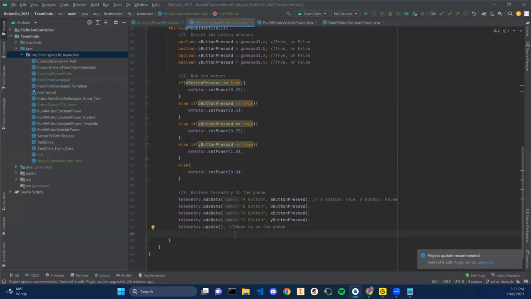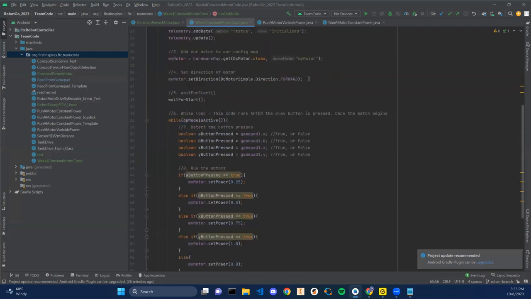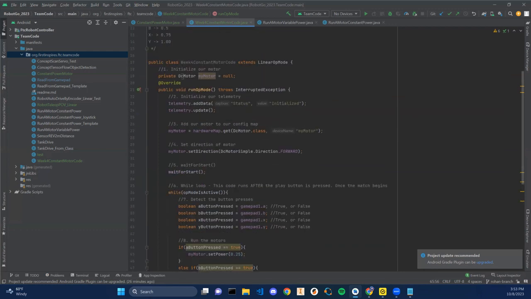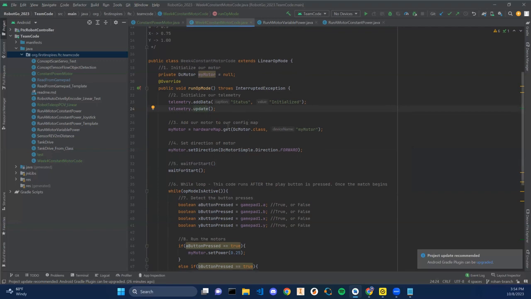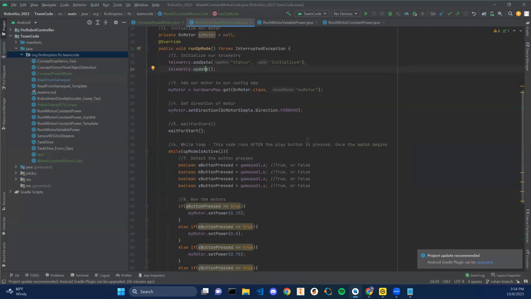Okay, and that's pretty much the entire program. That's it. Just a quick recap. We started by initializing our motor, the actual motor we want to run. We put this initial telemetry statement here, just so we know that we initialized our op mode. We added the motor to the config map so that it can show up on the phone when we set our config map in our driver station. We then set the direction of the motor to spin forward.